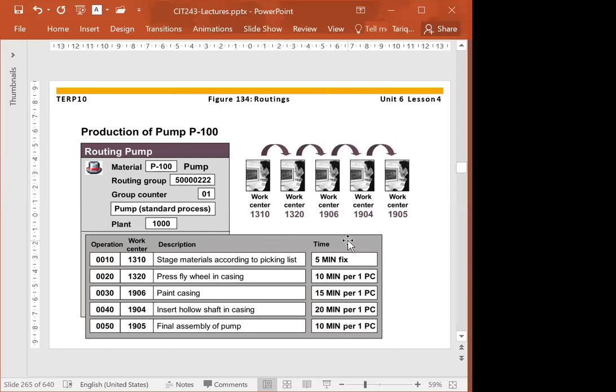And this is the time, how much time each operation will take. So these are the standard values which we can set for each operation. From the exam point of view, this slide is very important. If they ask you about routing, you can say the routing contains the steps that are necessary for the production, and these steps we call operations. This statement is very important from the exam point of view.